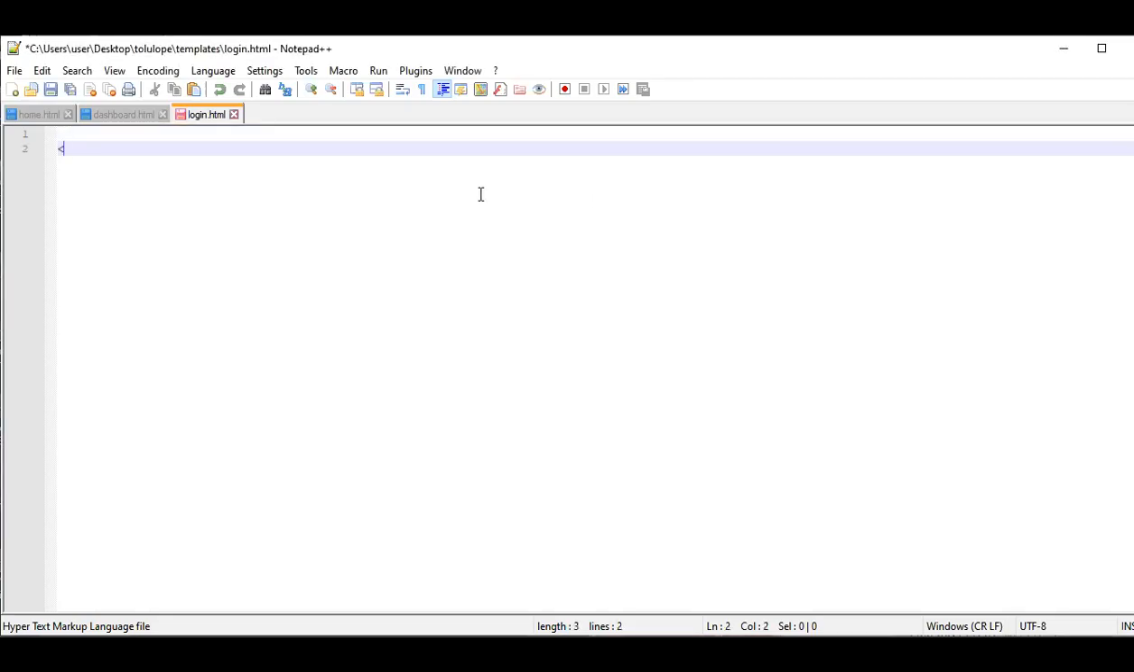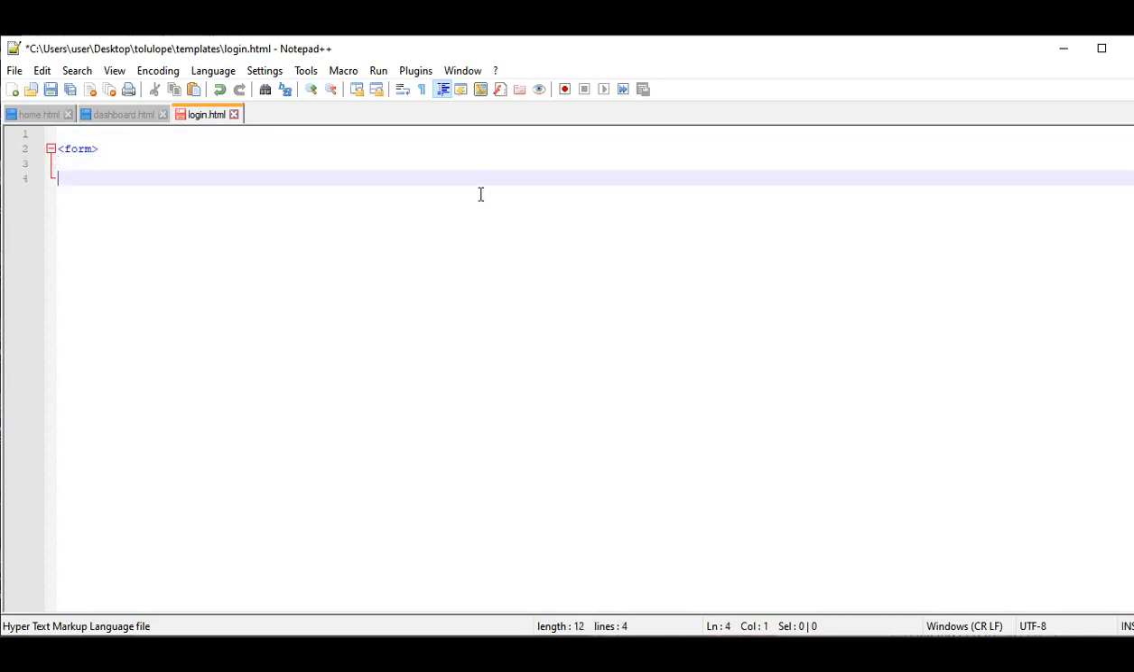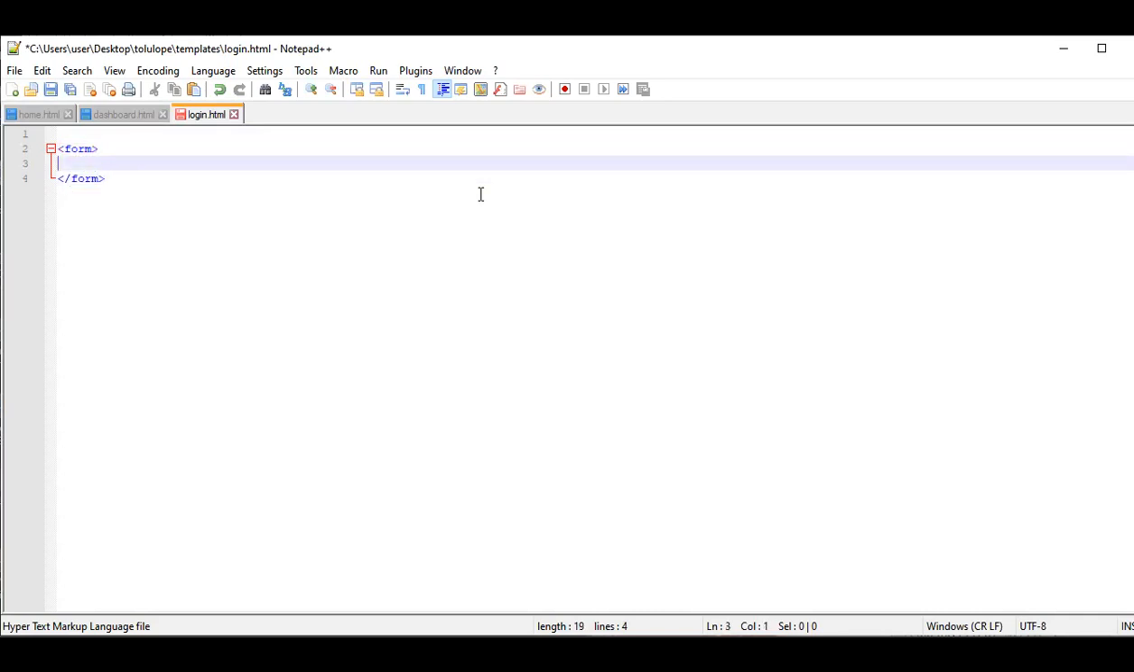Okay, so in this one, I'm going to create an HTML form. You know about HTML form, you use it now. HTML form. No, I've not gotten there. Okay, so it's just a simple tag like this. So this is what this HTML form is.